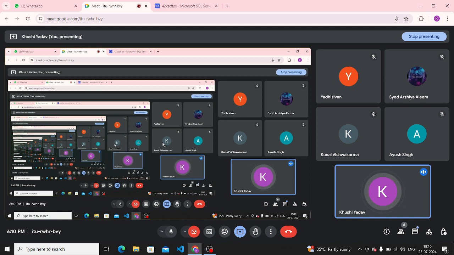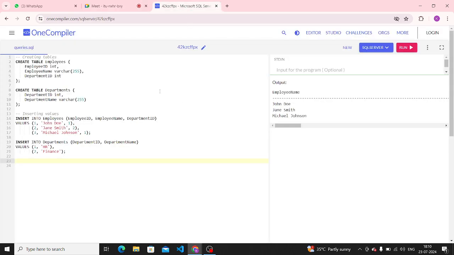Second is to insert values. You have to add records to the tables using the insert into statement. And third is to use joins to retrieve data. You have to combine data from multiple tables using join clauses. So this is the description of your task. Till now you all know how to create a table and how to insert values into it. So now, this is the online compiler I'm going to use here.